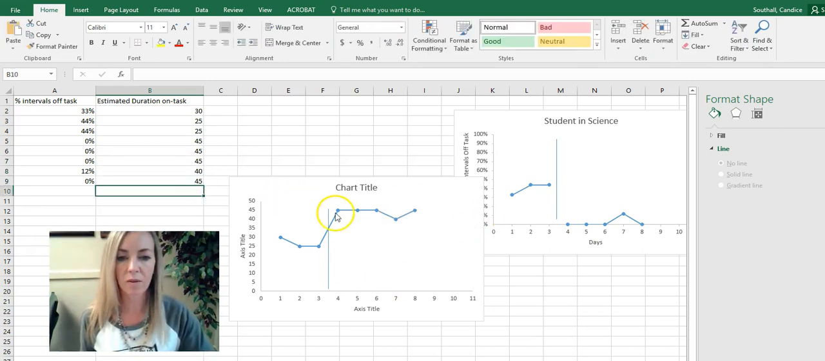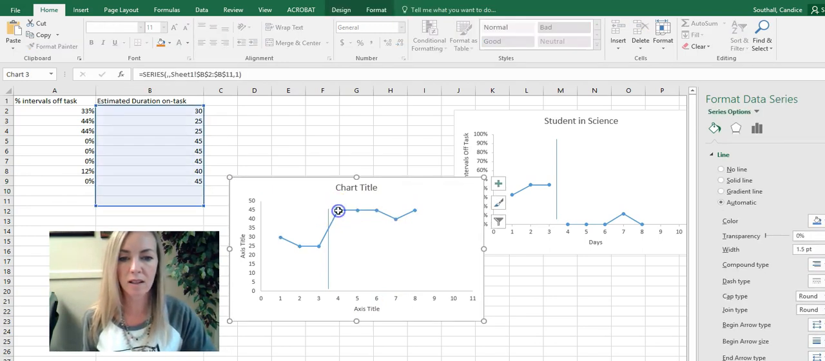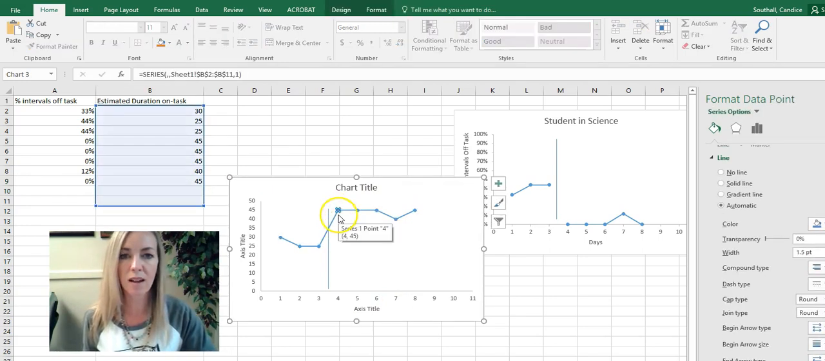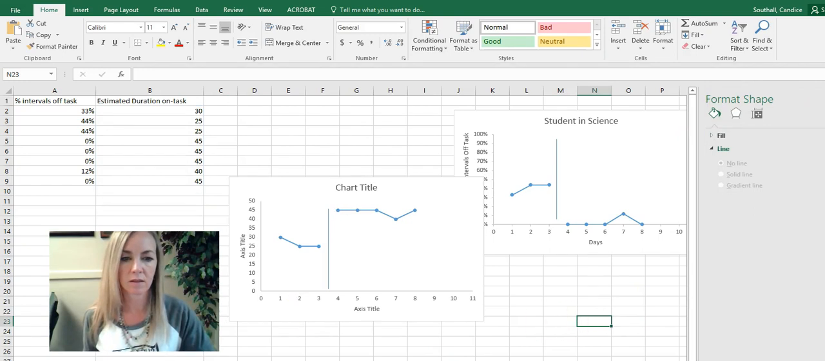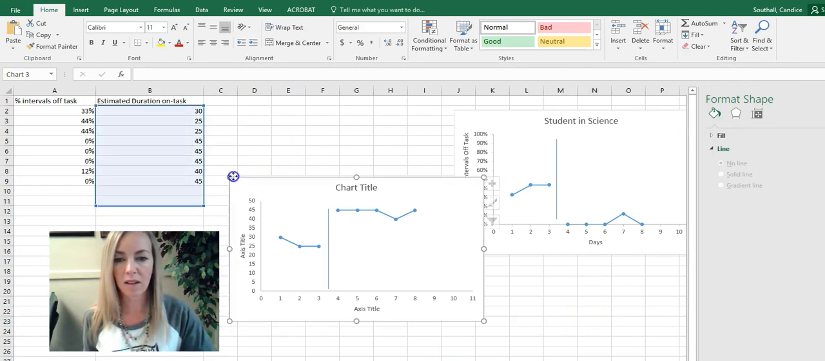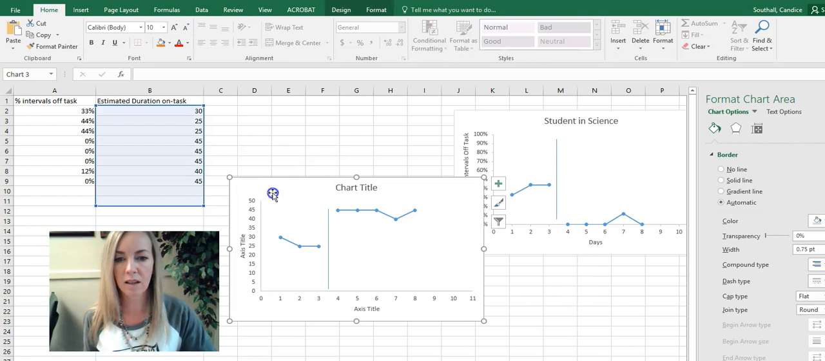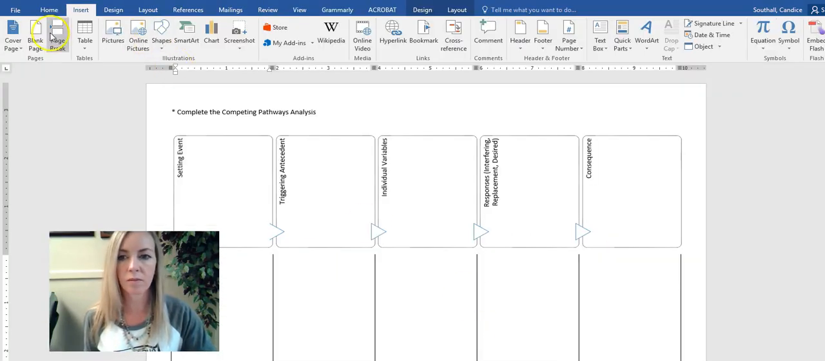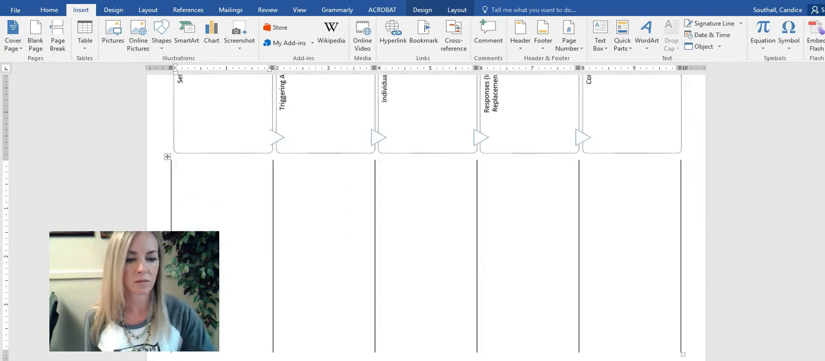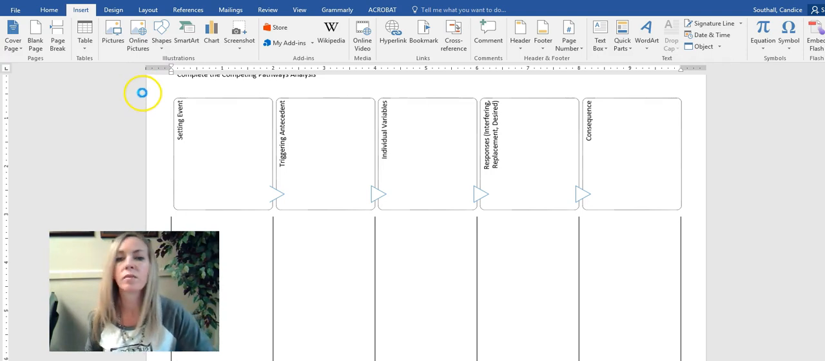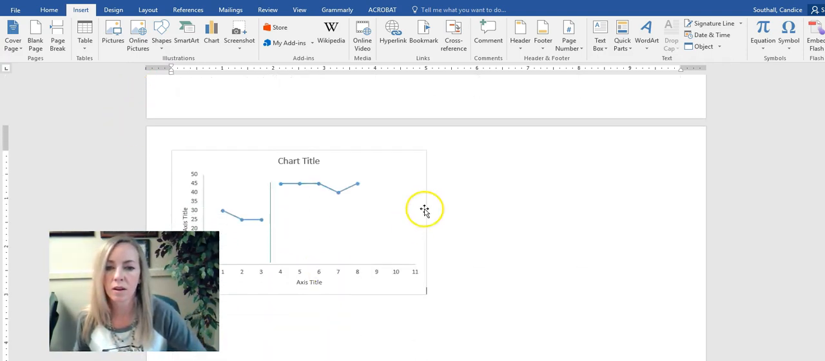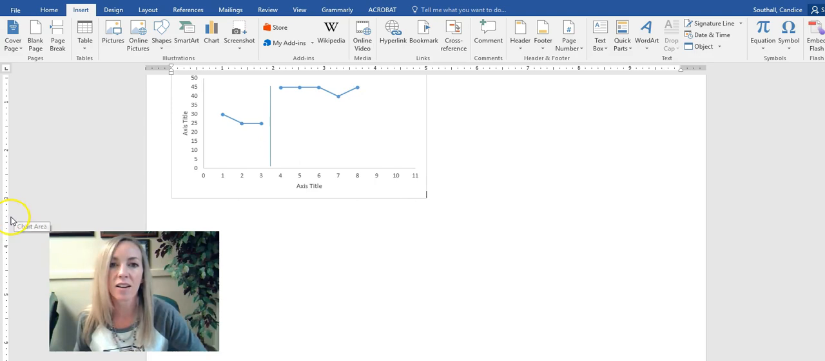All right, and then remember, we click this once, click it twice. It makes just that one point highlighted. Format data point, bucket, no line. Highlight the whole graph by clicking the outer edges, right click, copy, paste that right into our Word document. Control V. Over there. It's right there. All right, I hope this helps.